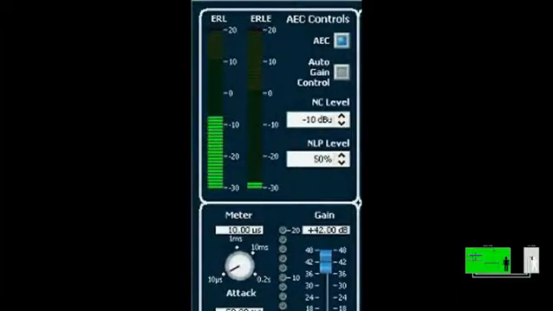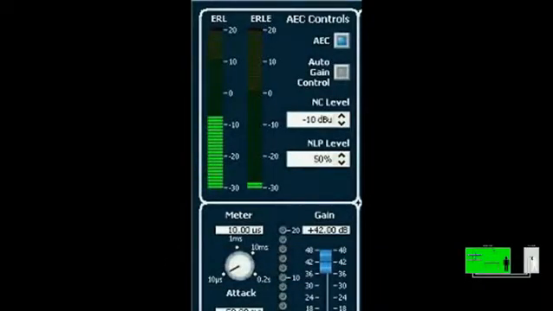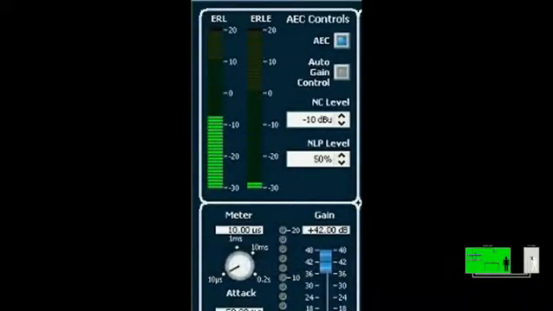Let's take a look at the ERLE meter. ERLE stands for Echo Return Loss Enhancement, and it's defined as a measure of the loss through the linear AEC algorithm. Alternatively stated, it shows the direct echo being removed from the signal path.